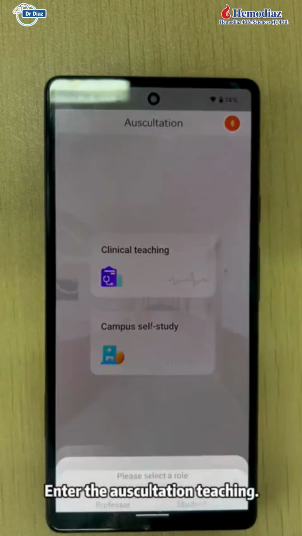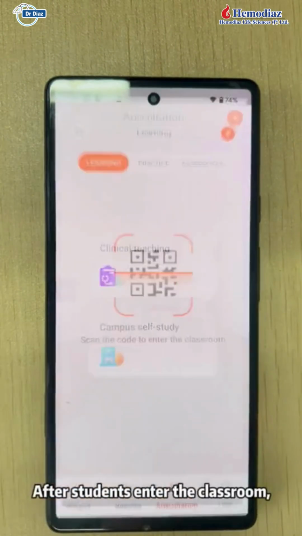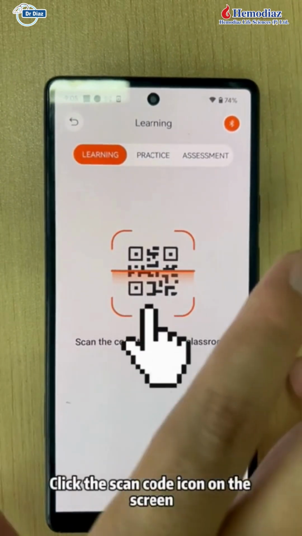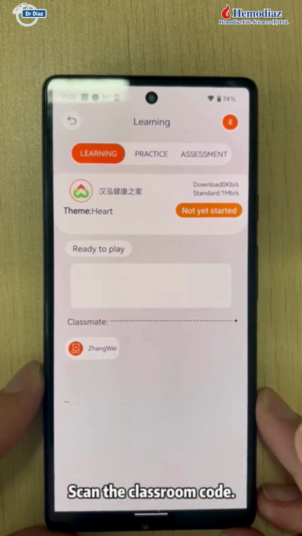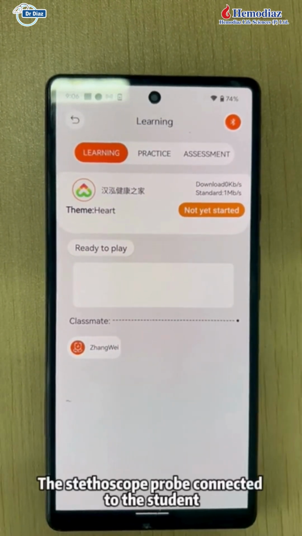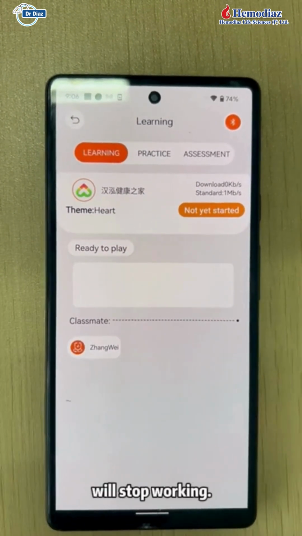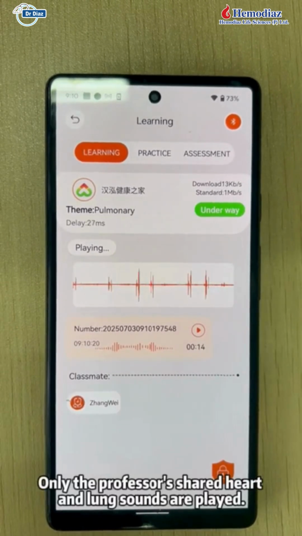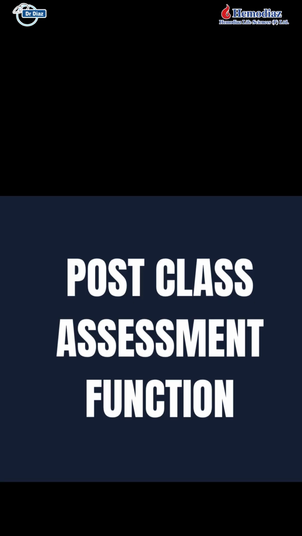Enter the auscultation teaching, clinical teaching. After students enter the classroom, click the scan code icon on the screen. Scan the classroom code and automatically enter the classroom. The stethoscope probe connected to the student will stop working. Only the professor's shared heart and lung sounds are played.